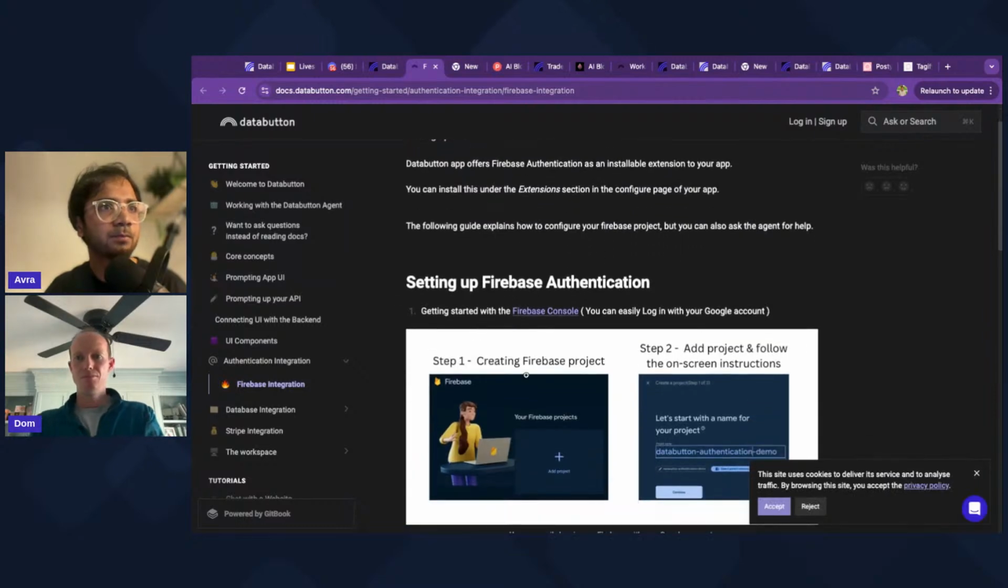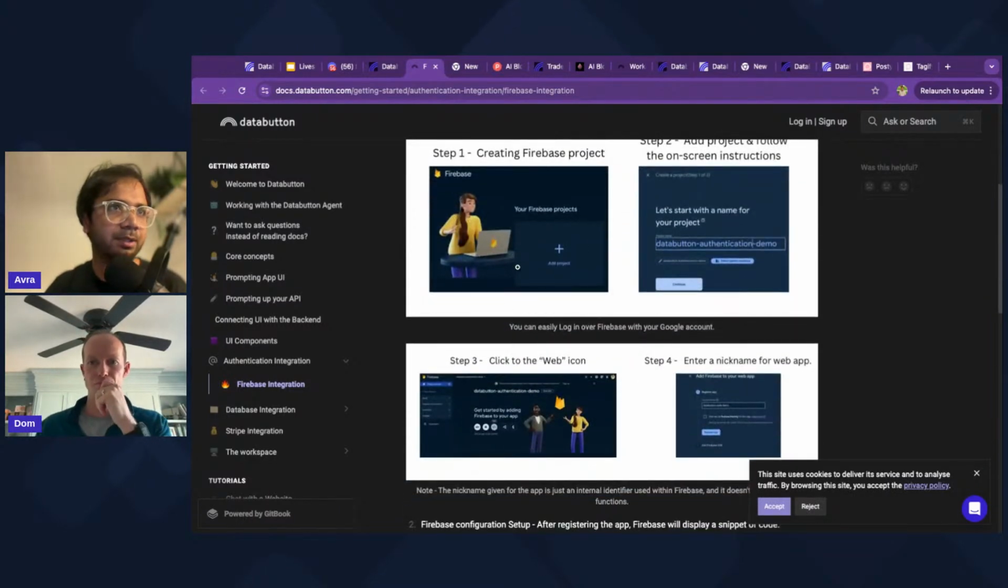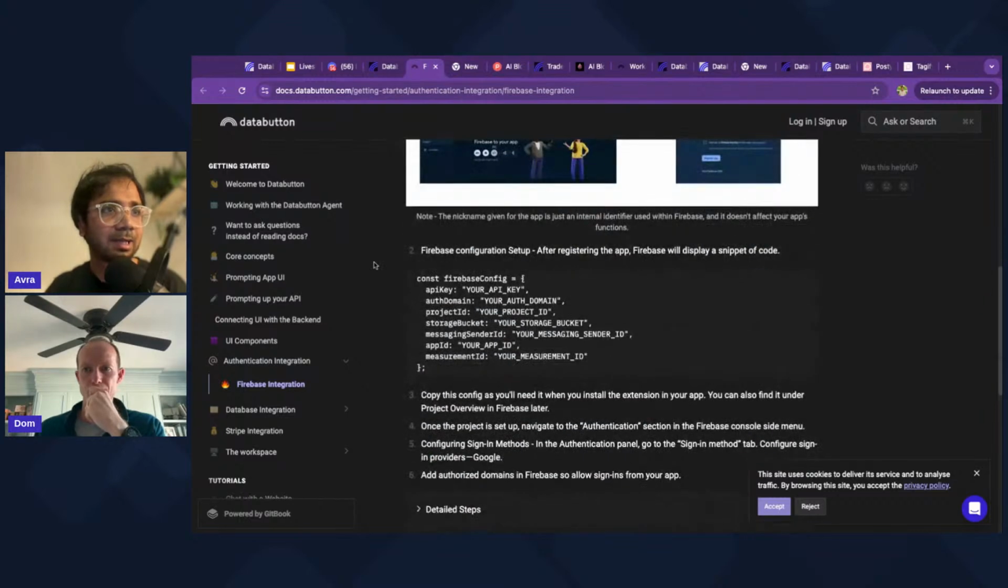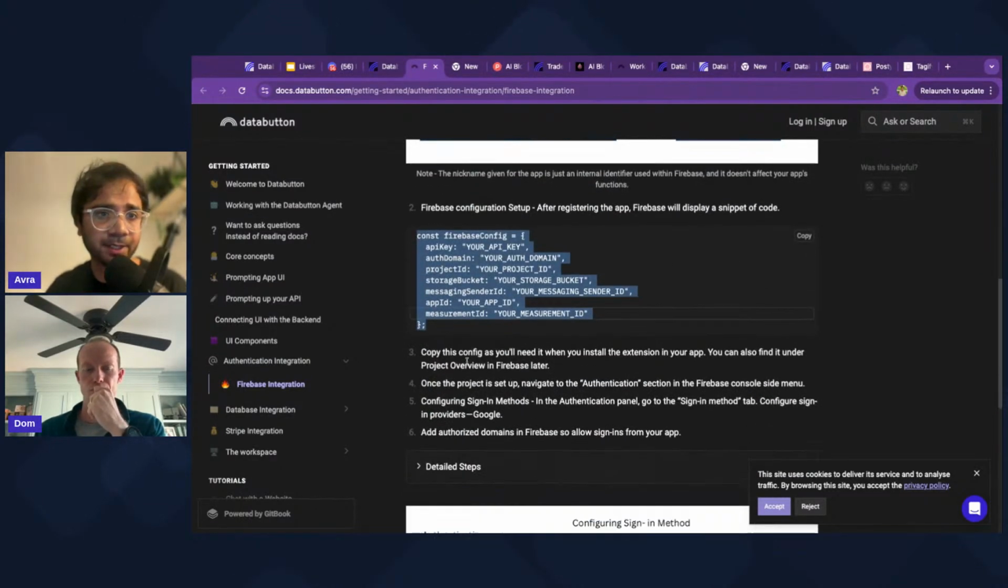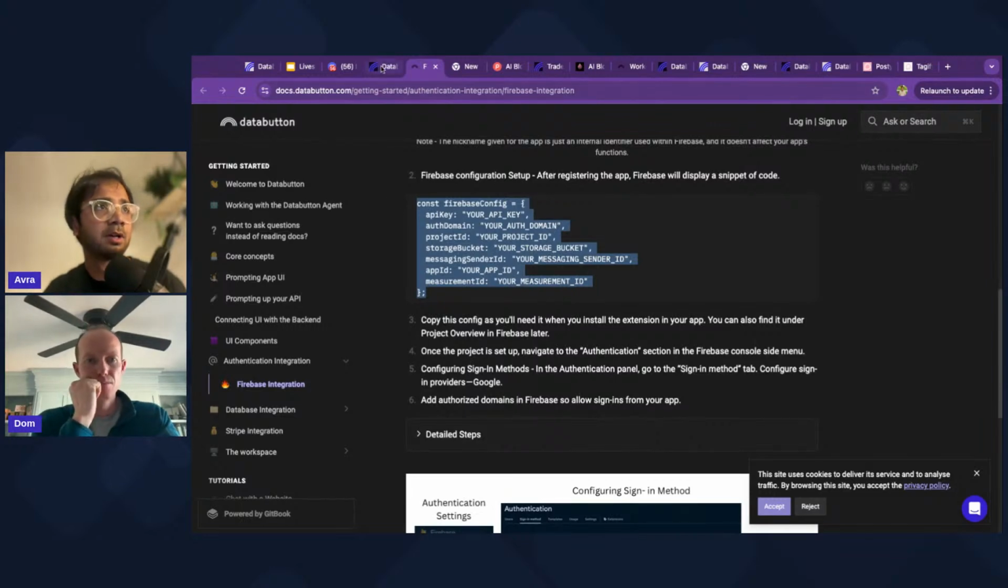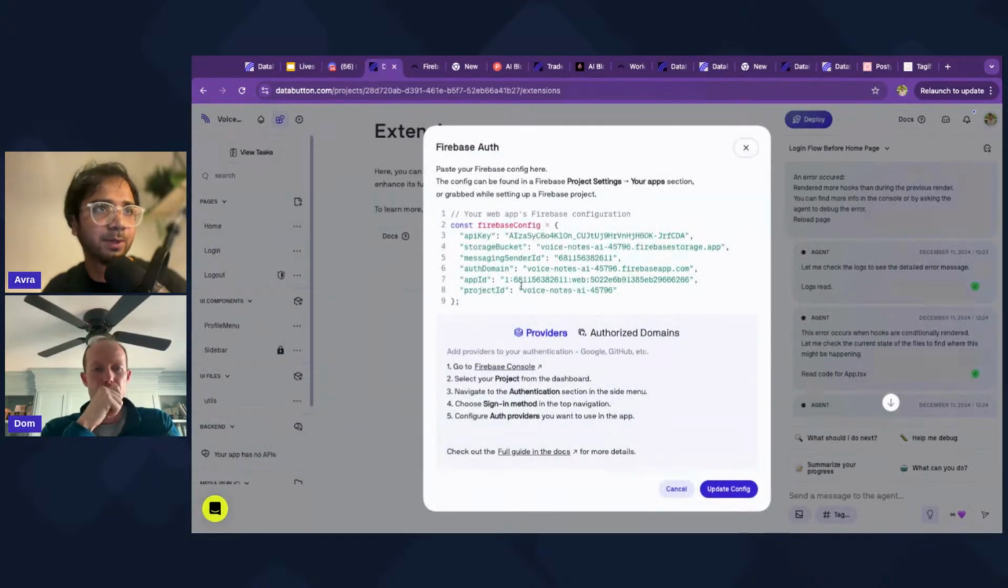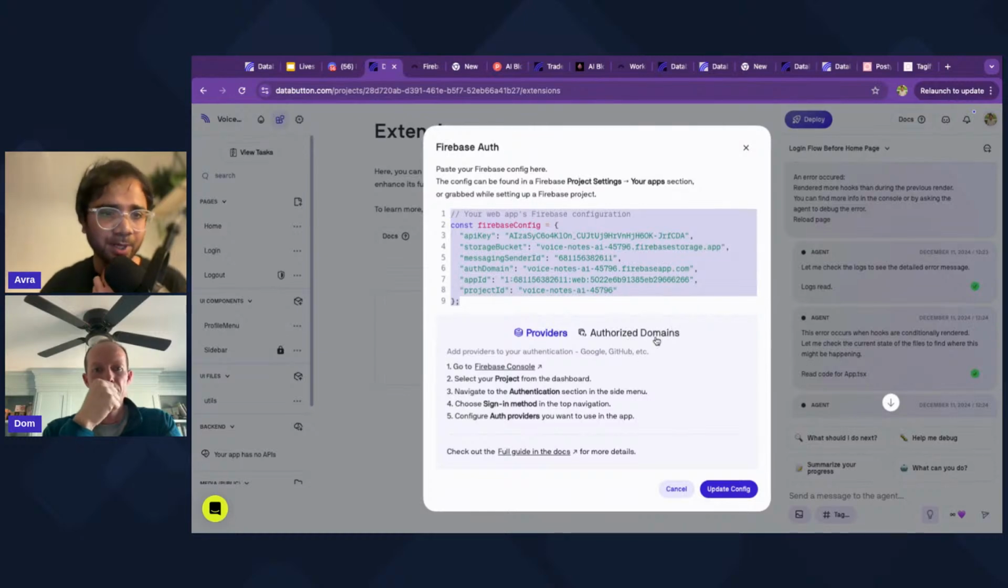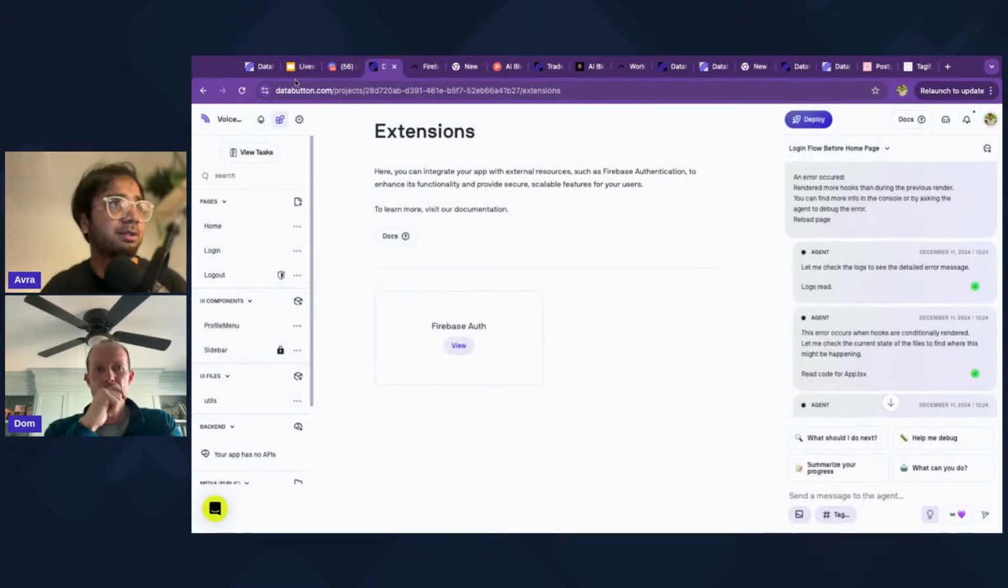If we just go, all these steps are a bit important, like enabling the Firebase project, and then getting this config key. This is the most important part. Once we have this config key, that's what we're going to paste here. And then we also have to authorize a domain. When we ship it, we just have to add those domains. That's it with the Firebase extension.